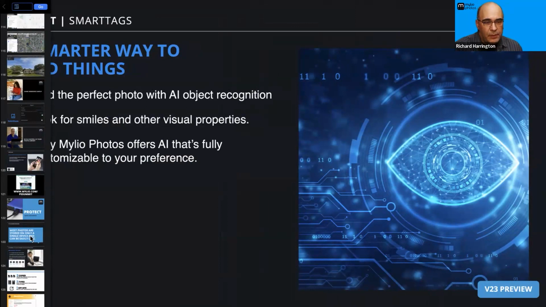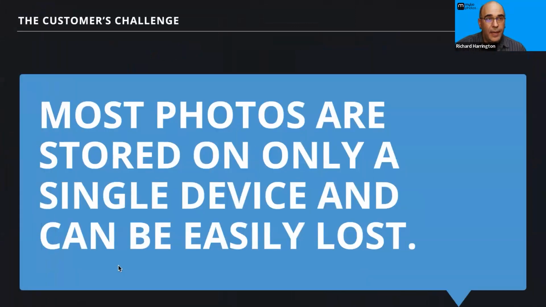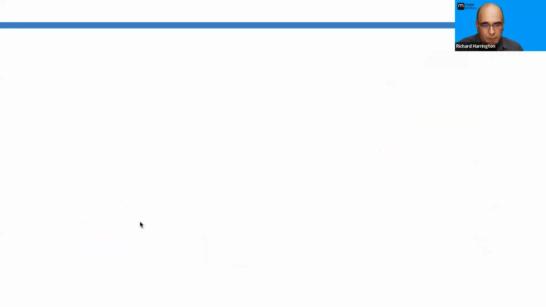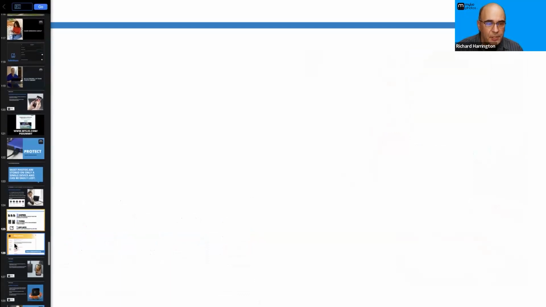But once you've pulled everything together, realize that people lose stuff all the time. Devices fail, hard drives fail, people lose their phones, stuff is stolen. Hundreds of phones get stolen every minute. So, people lose their stuff. So what happens is you can set up backups automatically. So with Mylio Photos, it's very simple to set up a good backup procedure.